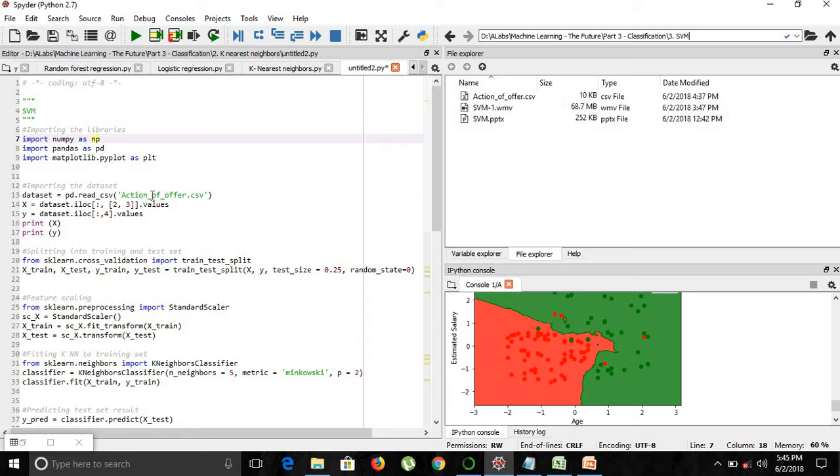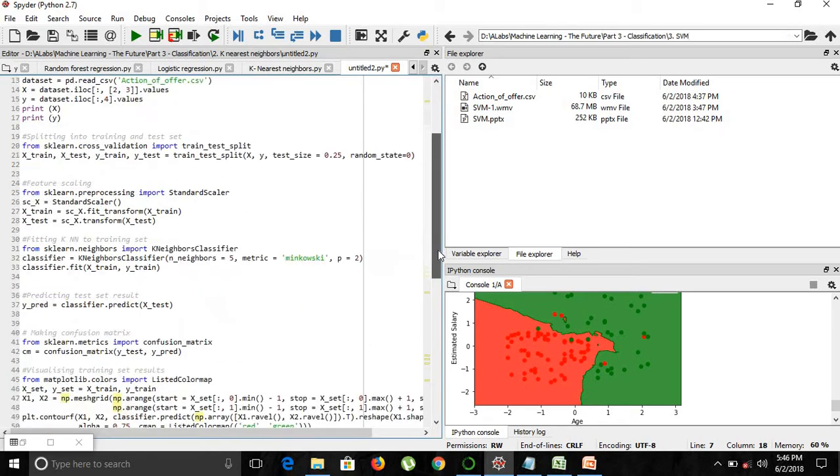The name of the data set is exactly the same. Data set will be the same. Splitting of the training set and test set will remain the same. This entire section will remain the same. Only this section will change.